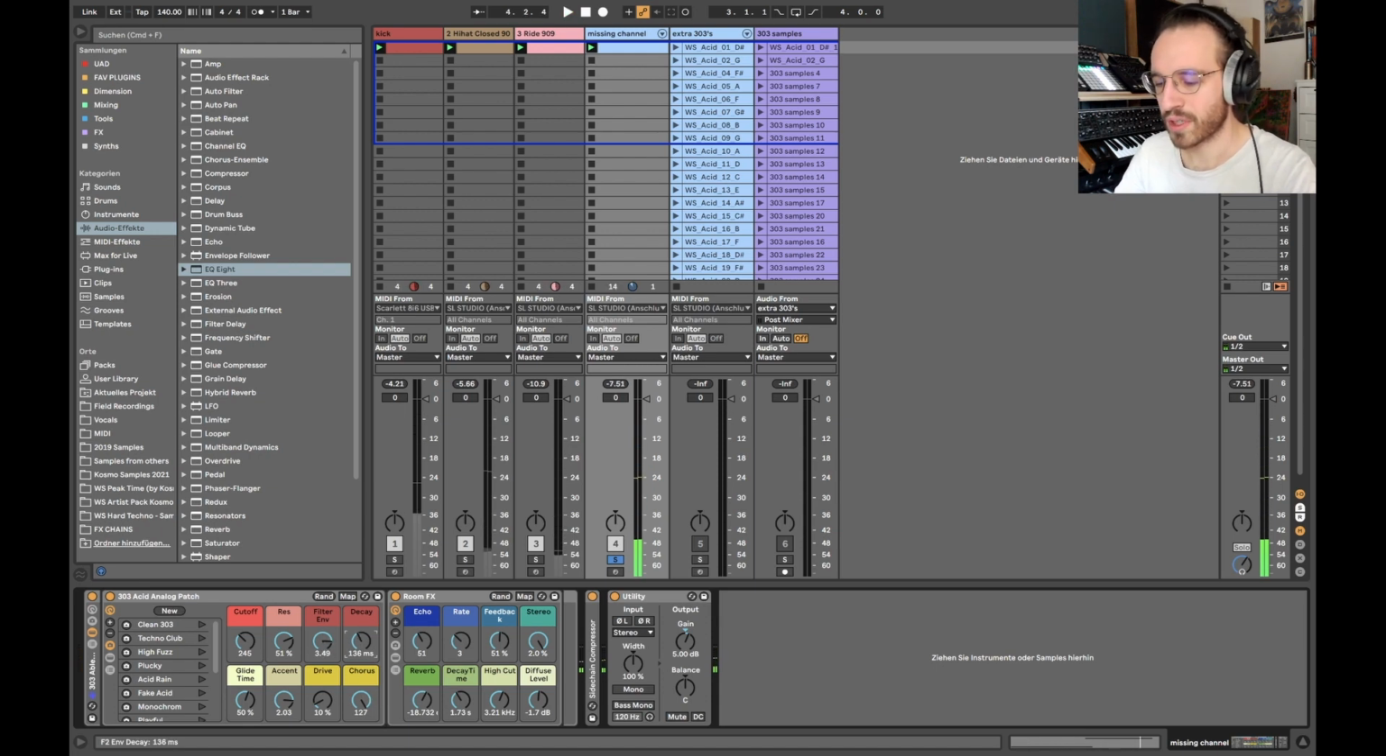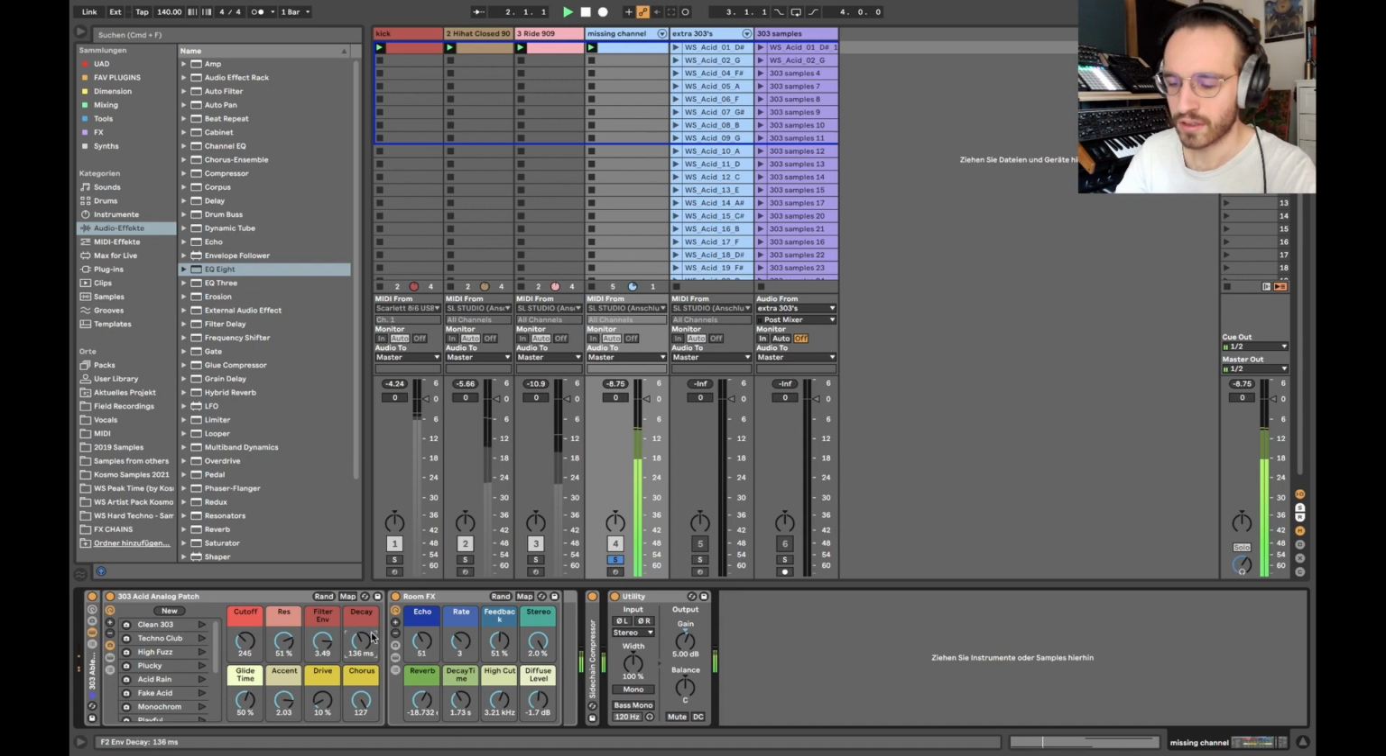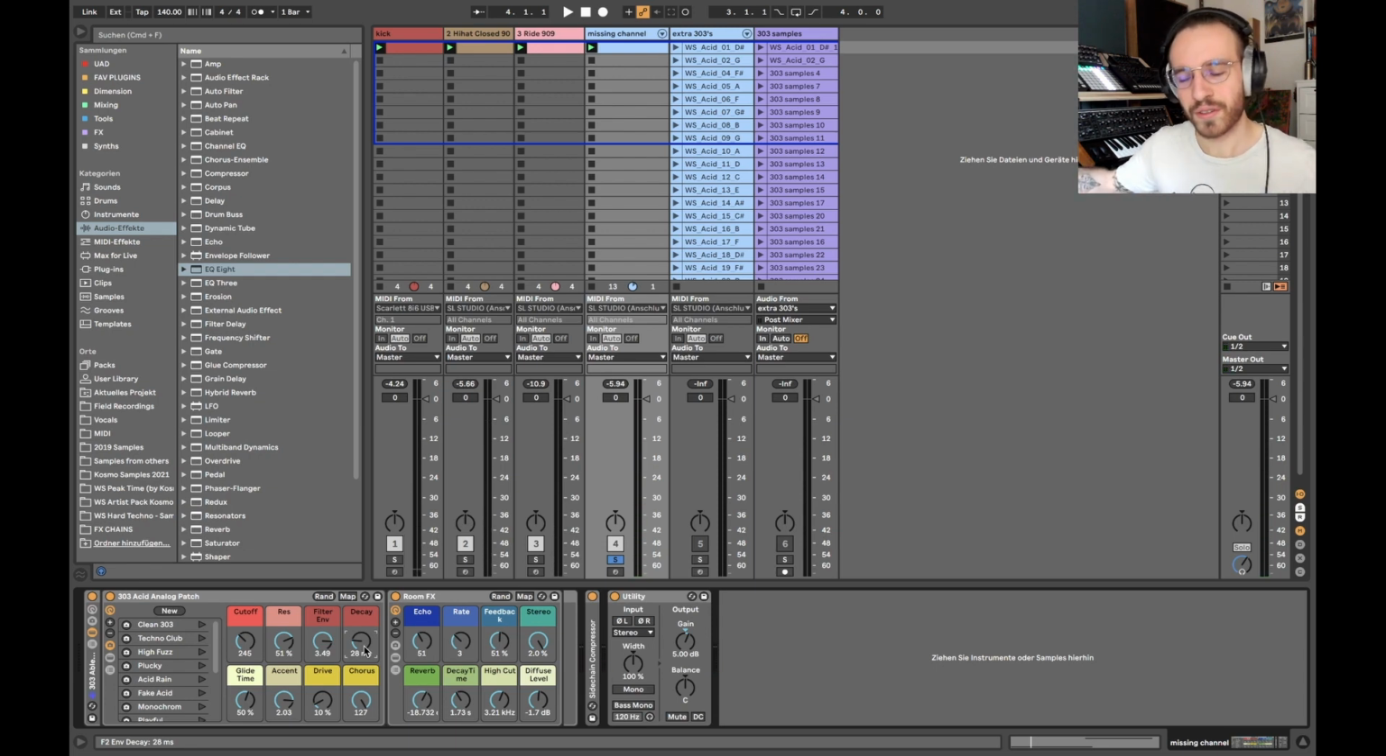And now this is super interesting. So the decay now enables us to open the sound without even opening the cutoff. This is always super interesting to me.